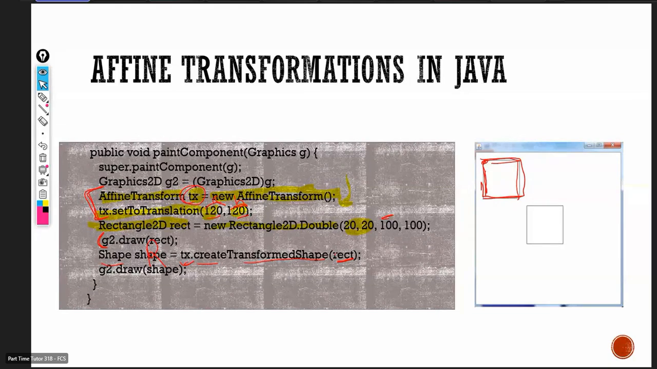So what do we have now? Now we have two shapes. We have the shape rect, which is this rectangle. And you have another shape which is named shape, and the shape is the transformed rectangle, which is this rectangle. Now we draw the first rectangle here. Now I have to draw the second rectangle. I'll use the same technique, draw shape. So this will draw the modified or the transformed object.